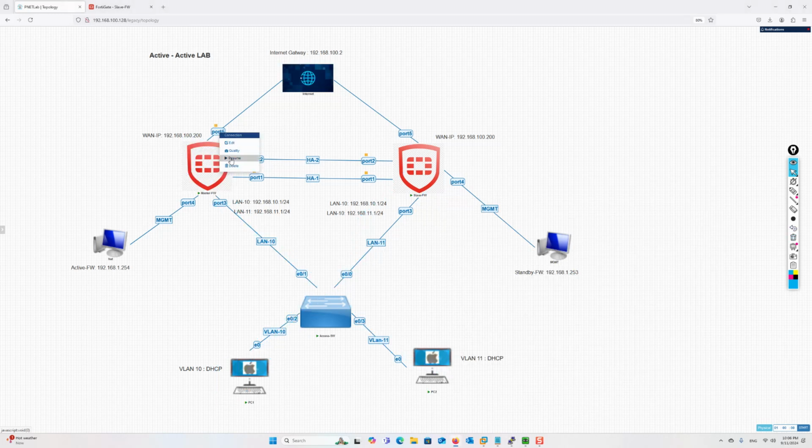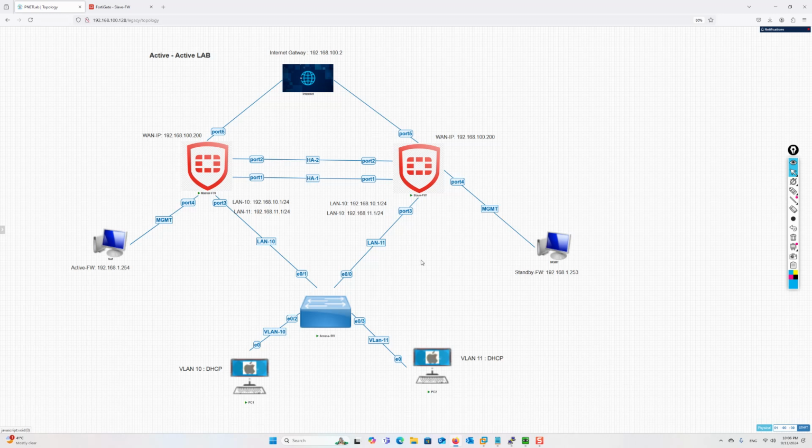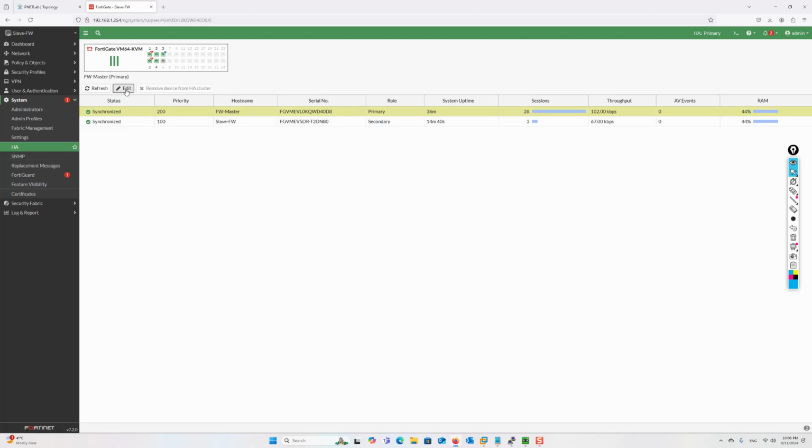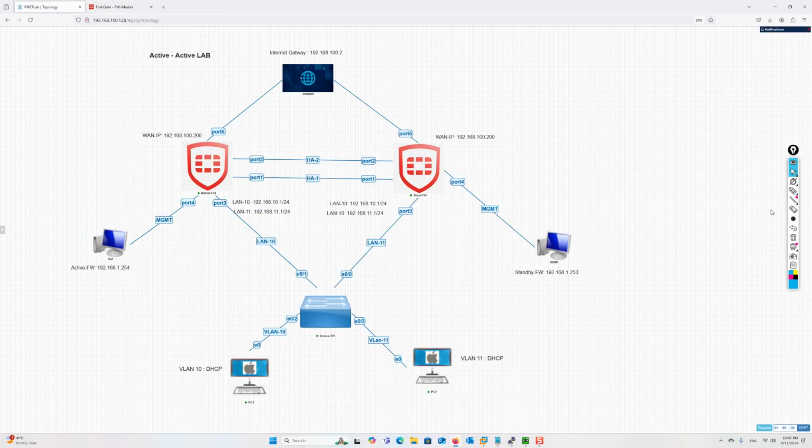I hope this video is clear. Nobody on the internet explains this point. They just make active-passive, they just change the mode here from active-active to active-passive, and that's it. But nobody explains the split brain issue.